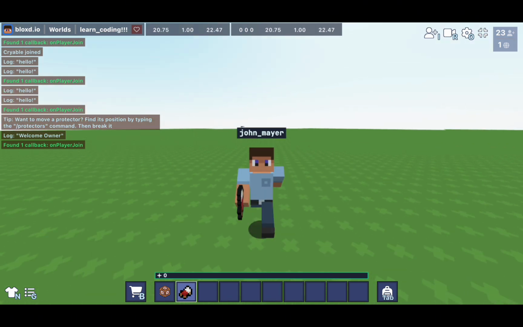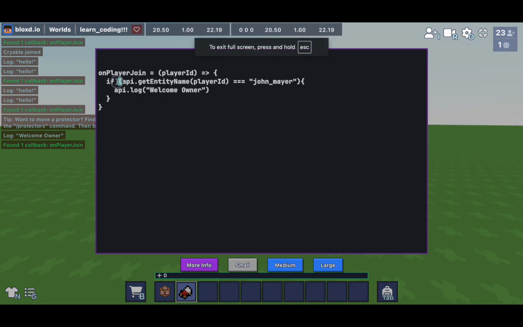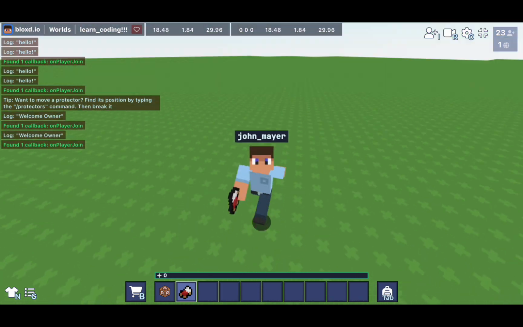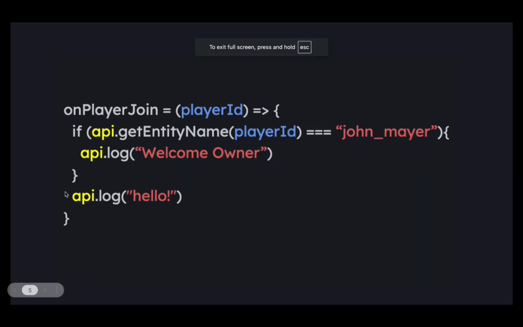So if statements, and not only that, you notice that our if statements are actually in brackets here like this. It's easy to tell where our if statement is. And there's also this equal sign. So what does this mean? Essentially it means that if it's equivalent to John Mayer. As simple as that. So that's how our code runs. So it'll just say welcome owner, and yes. So let's move on a little more.